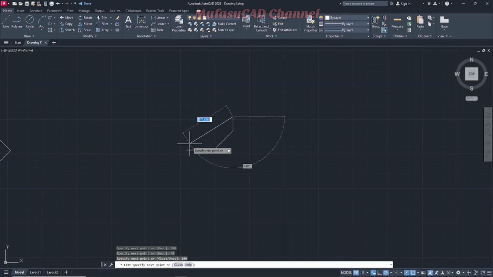Move the cursor to the first point, hold until the endpoint mark appears. Move the cursor to the top and click. Click the first point. Enter to close.